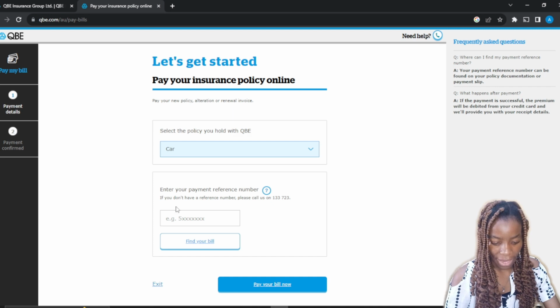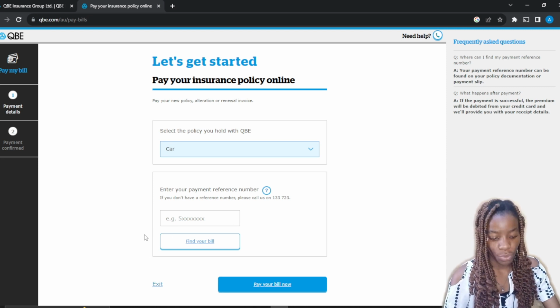And when you do that, the next step is to enter your payment reference number. So go ahead and click on your payment reference number. If you don't have a reference number, please call this number, and let them know that you do not have the reference number they're requesting, and you will need to get the number. They're going to help you with that. So go ahead and enter the payment reference number, and then go ahead and click on find your bill.